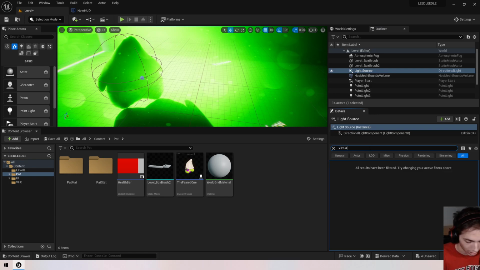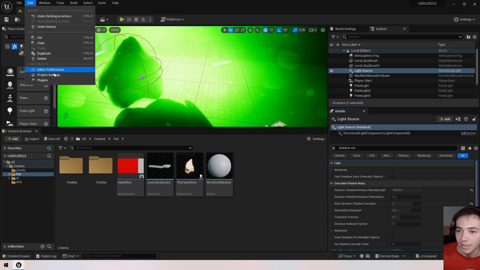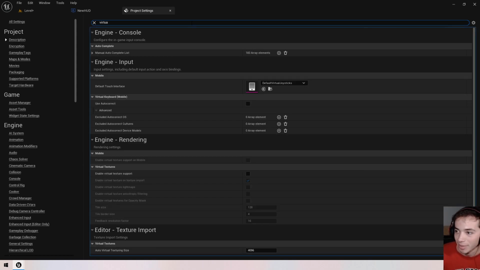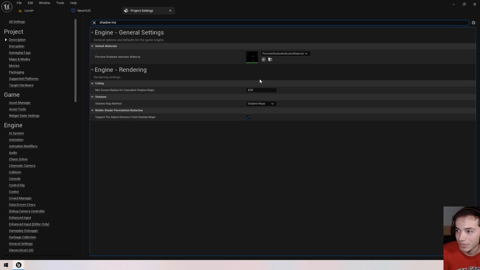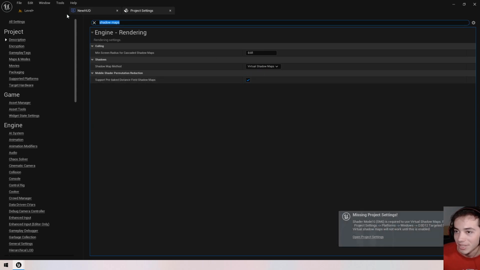Virtual shadow maps. I think it's probably because I converted this project over from an old version of Unreal, and virtual shadow maps are what it wants. Missing project settings. Yup, that's what it's complaining about. It's because this was made in like 2014 or something, and it's missing literally a chunk of the project settings.